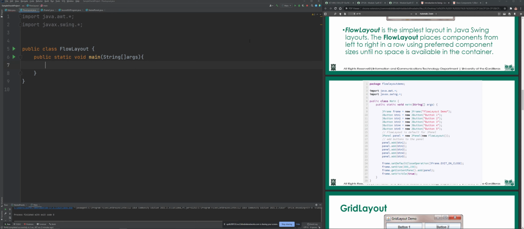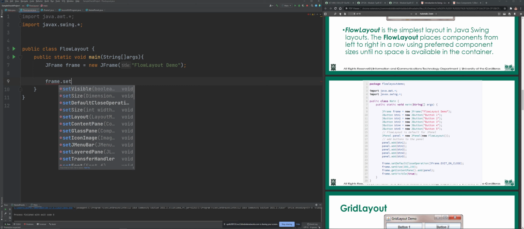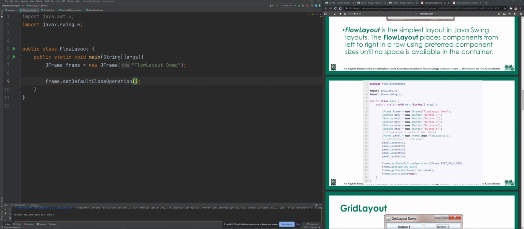Alright, so inside the main method is where we will now be creating our frame. And let's name that as frame. Tapos let's put a title. Flow layout demo. Something like that. Let's make the frame visible by adding first a default close operation. Tapos JFrame dot exit on close. Let's set the size into 300 by 150. And let's set its visibility into true. And later on, ilalagay natin ulit yung panel dito.